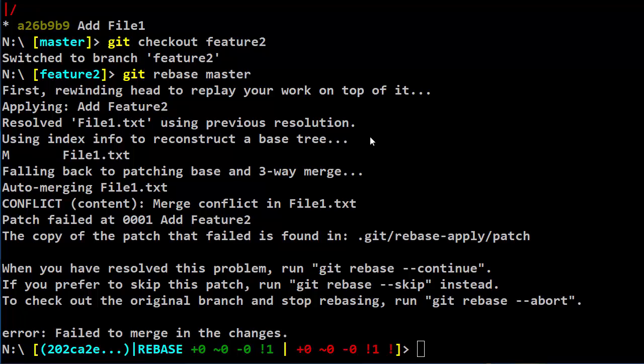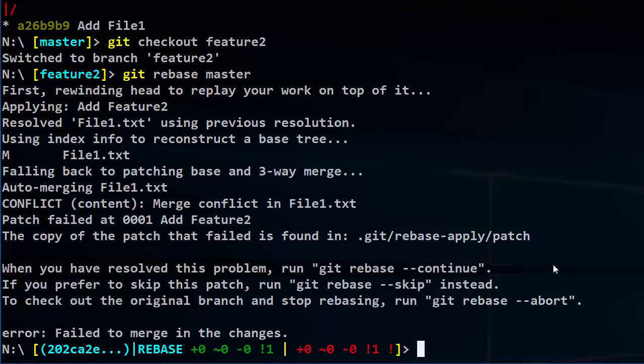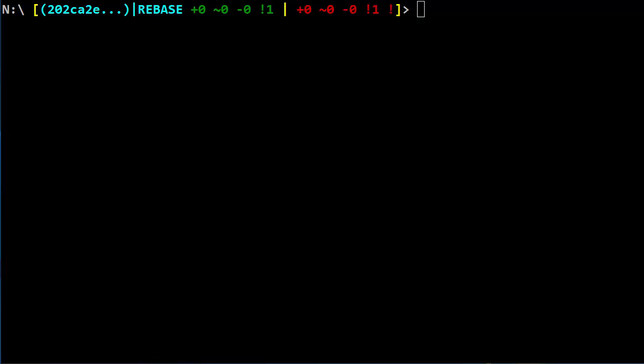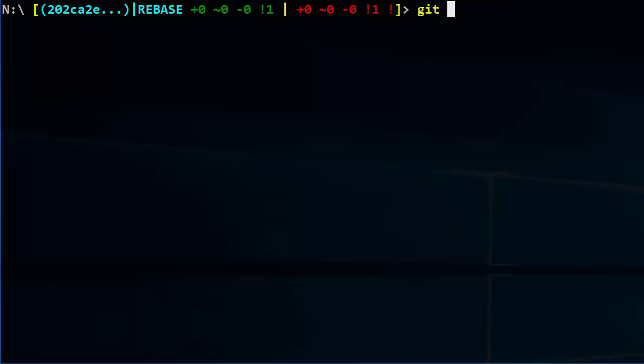It's telling us it's made a copy of the patch, so the exact diff between master and the feature 2 commit. It's made a copy of that patch and it's recorded it for us, and we now have the opportunity to go and resolve the problem. Okay, so let's just clear the screen for a second, and let's remind ourselves what the commit tree looks like.